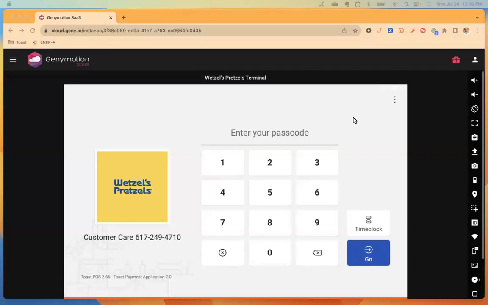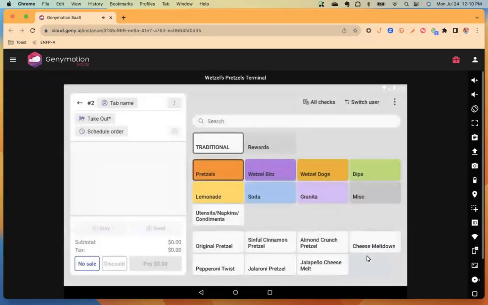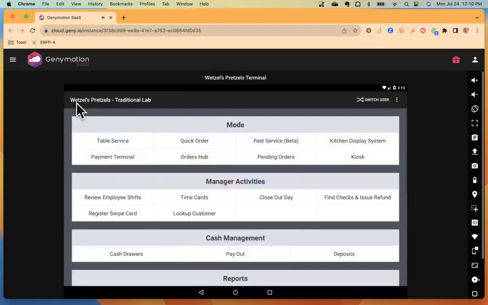Look at closing out the cash drawers in Toast. And so first step is going to be to log in. Touch on Go. We're going to use the arrow here and go back to the main menu. On the main menu, we're going to touch on cash drawers under cash management.